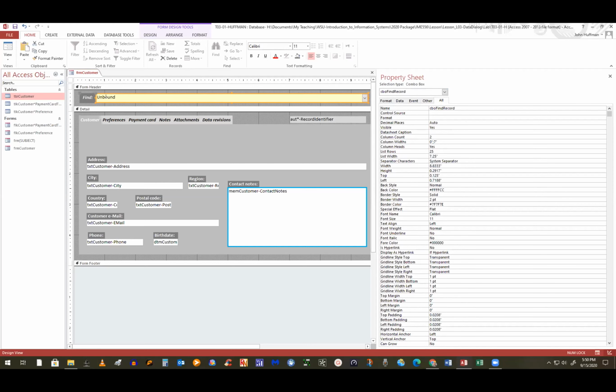And so when I clicked on the find record control, it's a combo box control, it brought up a combo box property sheet. And you can see it says this is CBO find record. I named that. That is one of the naming conventions for a combo box. You use CBO and then some name for it. I actually named that. Never change that name.